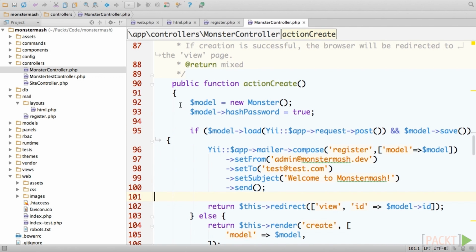Make a call to the compose method of the email or application component. The first parameter is the name of the email view, which is register, and the second parameter is where we'll pass our newly created model into that view. It works the same as the render method in our controller actions. Next, we'll use method chaining to set some of the metadata for our email, such as who it's from, who it's going to, and so on.